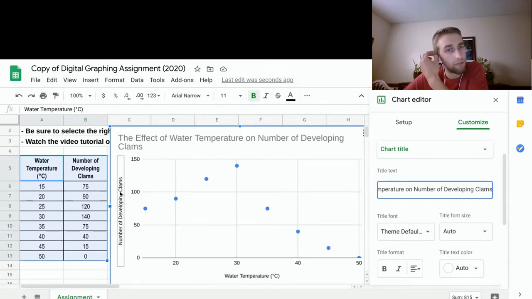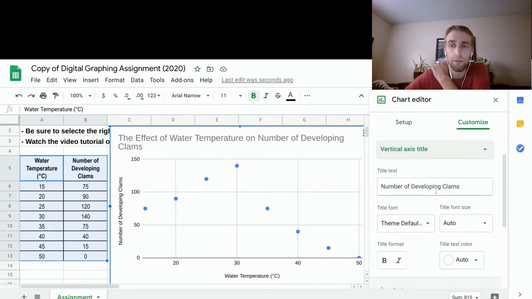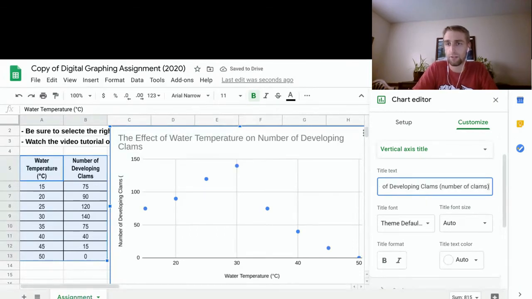If you want to clarify this, so the rules say we should have a unit in parentheses with each of our axes. So if you want to add a unit just to show that we're talking about individual clams here, under the Customize tab, under the labels, we can go to vertical axis. That's going to be the y-axis. And we can add number of clams.